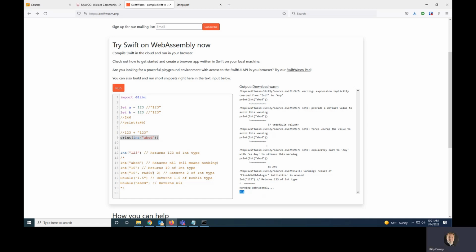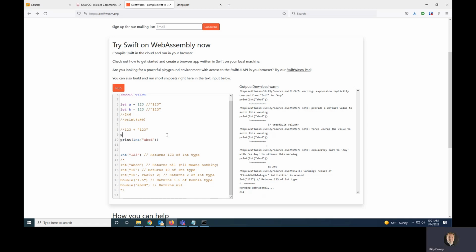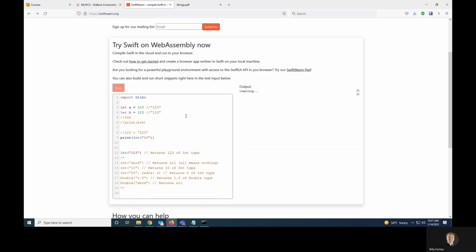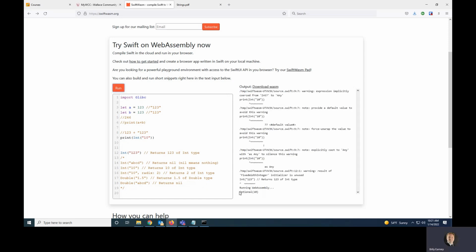Notice that we have other types here. We have doubles that we can do the same thing. Let's do this one first. Yeah, so it says an optional of 10. I'm going to have to look that up exactly how to do that.